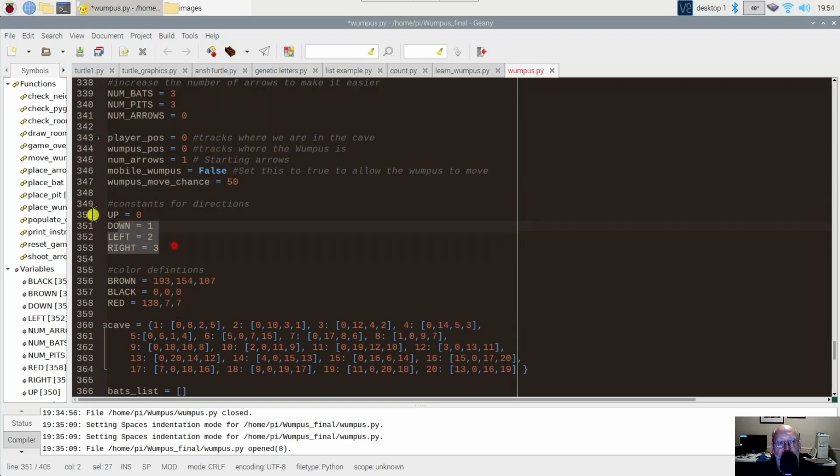All right, then I set some constants for directions. Up is going to be equal to 0, down 1, left 2, and right 3. So that I can just refer to those directions as text, up, down, left, right, rather than some numbers 0, 1, 2, or 3. You'll see what I mean.